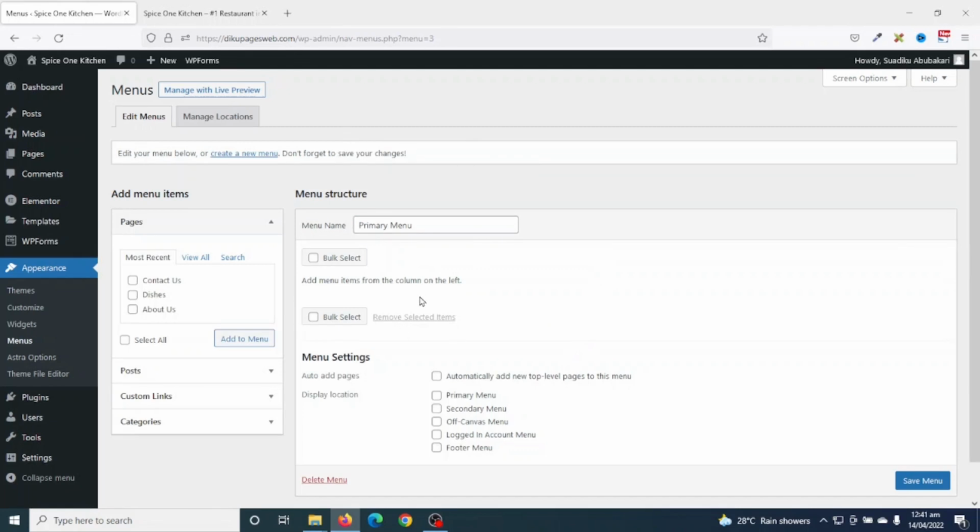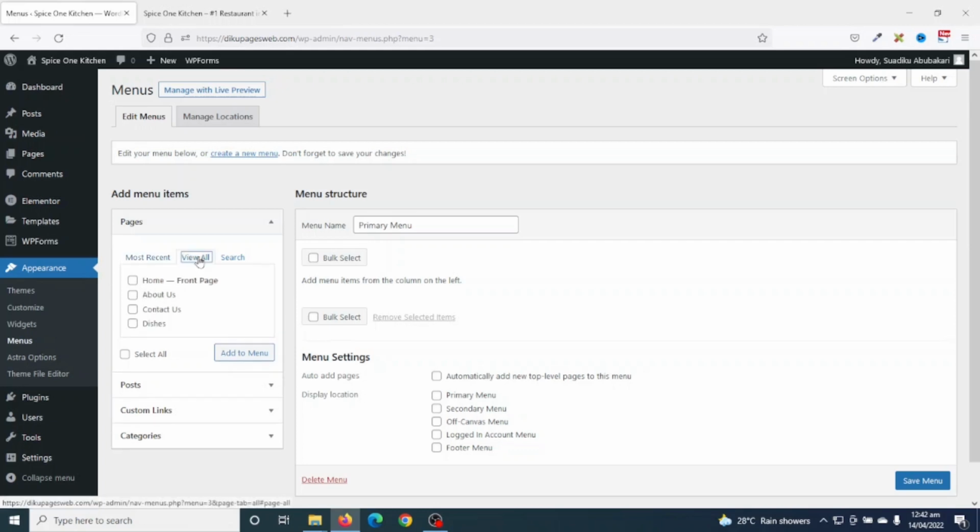My menu is created. The next thing I'm going to do is go ahead and add pages to it. To do that, I come to add menu items. Under that, we have pages. In here, you see some of the pages we created. However, you cannot see home. You only see contact us, dishes, about us. So in your case, you see whatever name you have given in place of dishes, that is if you are making some kind of business website and not a restaurant website. So to see all my pages, I click on view all. You see that I have all the 4 pages I created.